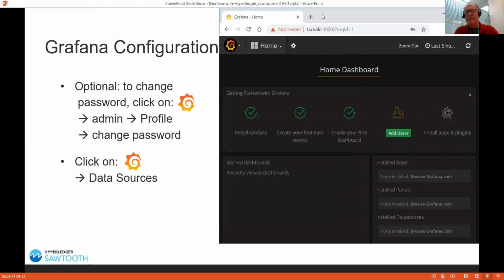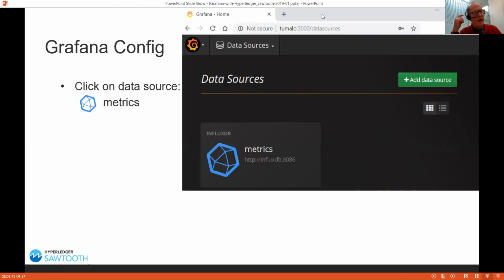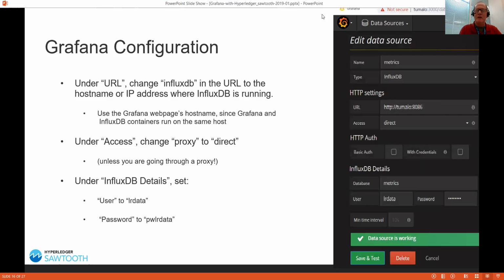To start configuring, we need to tell Grafana where the database is. So you click on the icon in the corner there, then on data sources in the pull-down menu. And this is what you get. You should get a data sources screen, and there should be one data source listed there called metrics. You click on that. Then you get to a more interesting screen, where you give all the information about the data source.